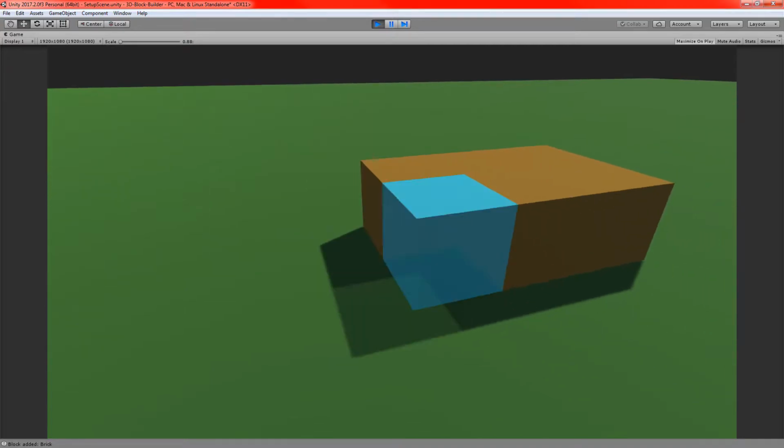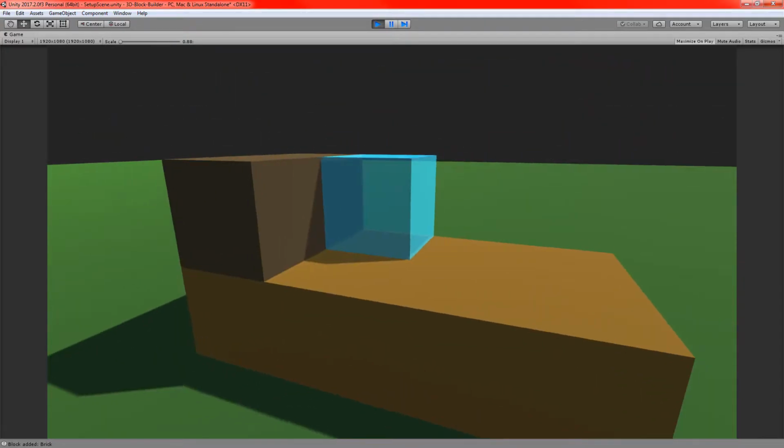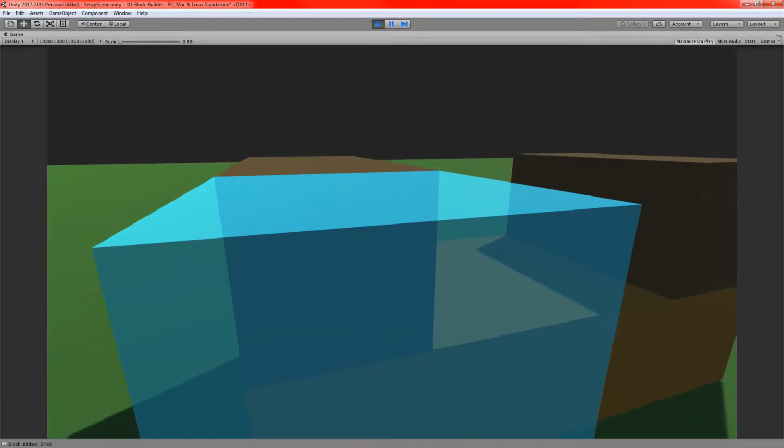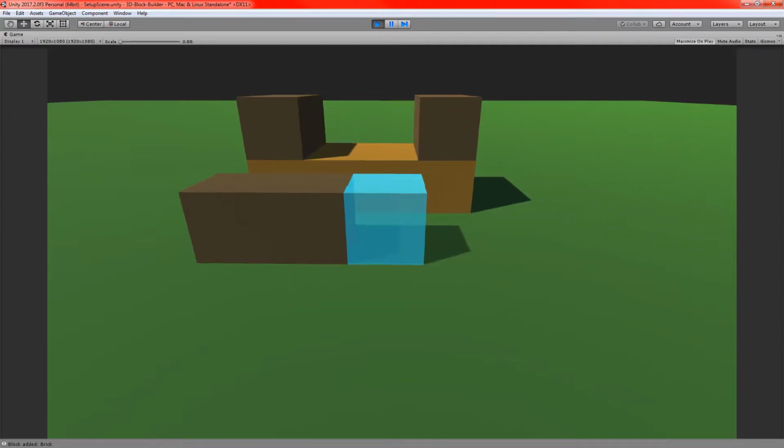In this tutorial we're going to cover very quickly a 3D based block building system. It's going to be quite similar to the 2D tutorials I did on this topic, but instead of 2D it's going to be 3D, hooray!